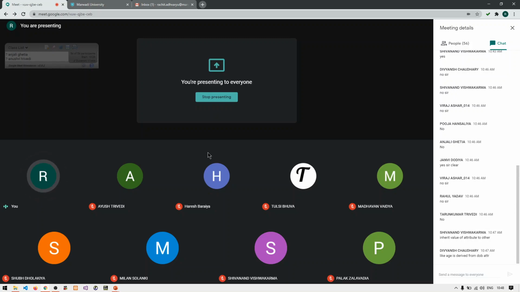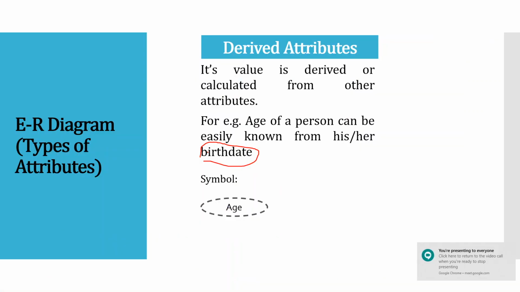So if I can derive a value for an attribute from some other attribute's value, then I can say that it is a derived attribute. If I am having a birth date of a person, I can easily derive or know the age of that particular person. So that is what derived attribute means. We are deriving or calculating the value of that particular attribute from some other attribute's value. And it is symbolized by a dashed oval. Clear? What is derived attribute?